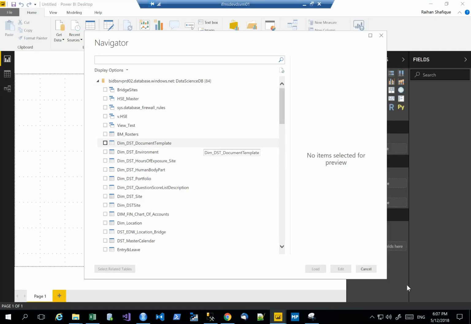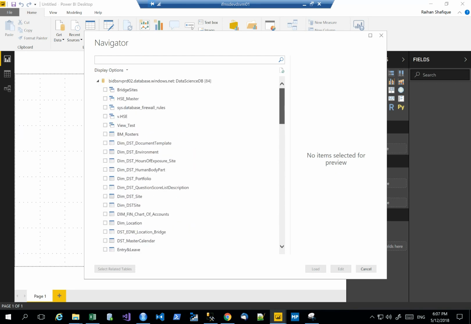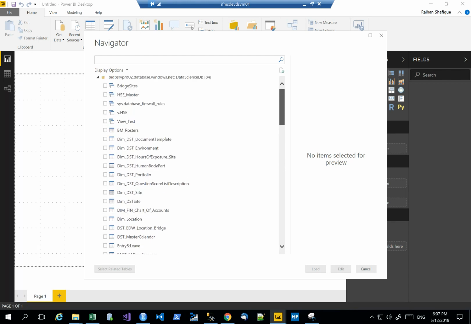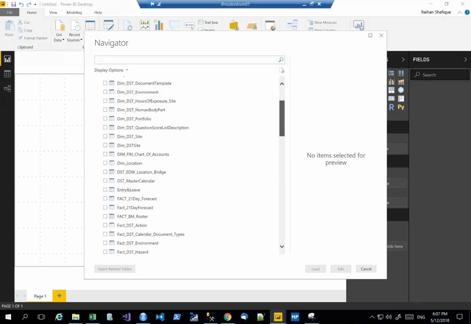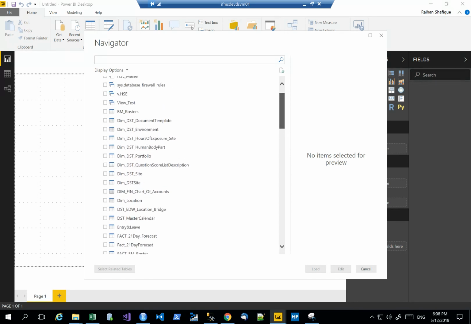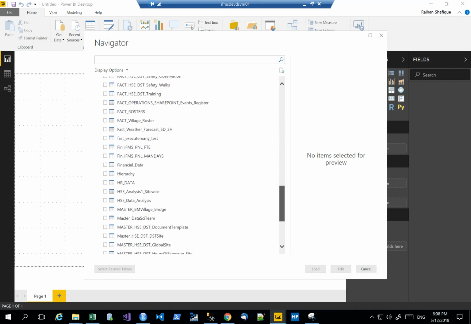Once I click on Next, it is showing me the tables available in this database for me to work with. You see, there are dimension tables, there are fact tables, and so on and so forth. You can select one or multiple of these and bring them into your Power BI. In my case, I will bring one of the tables just to show you how it works.